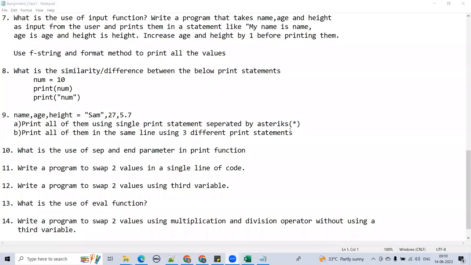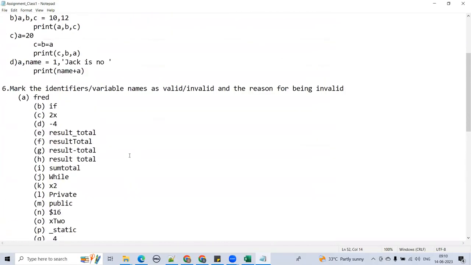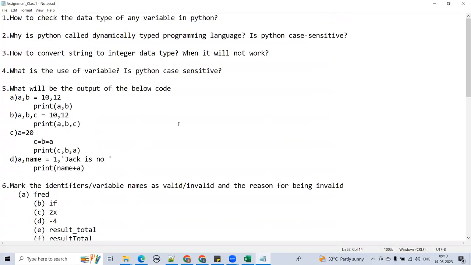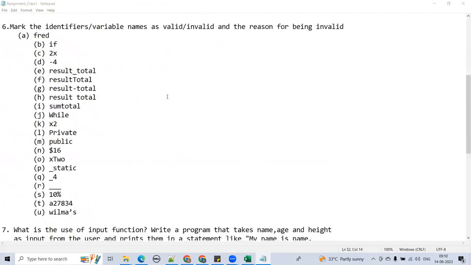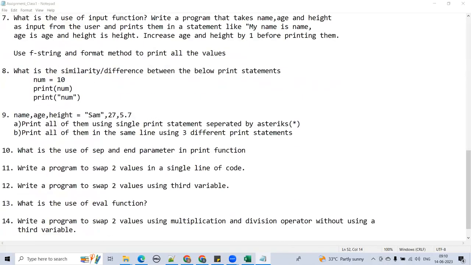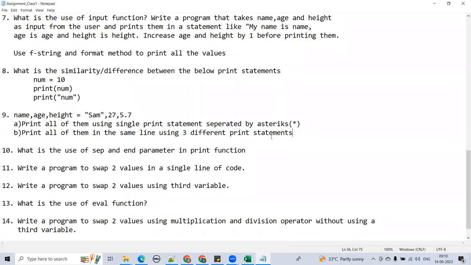Do you guys have any question, any doubt from the previous day topic or from the assignment? Anyone, which you want me to discuss? Ninth question B. Print all of them in the same line using different print statements, 3 different print statements. Okay, same line using 3 different print statements.